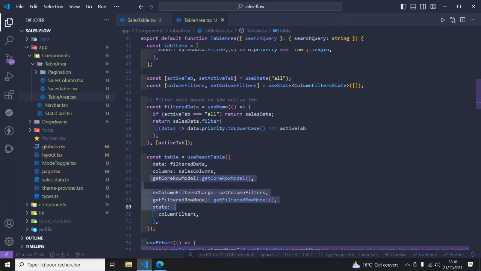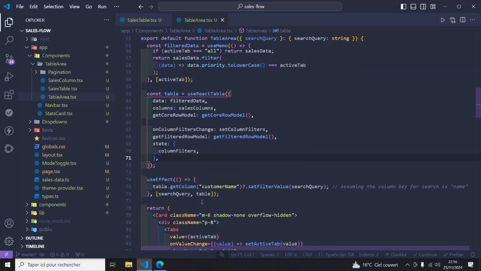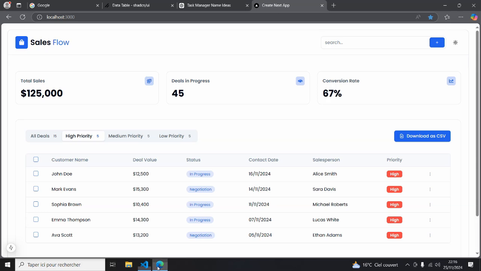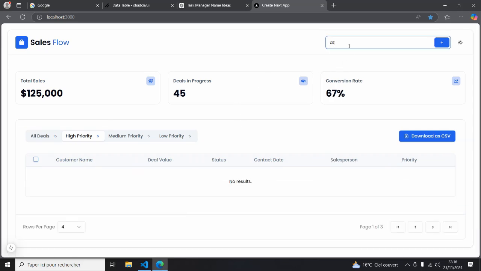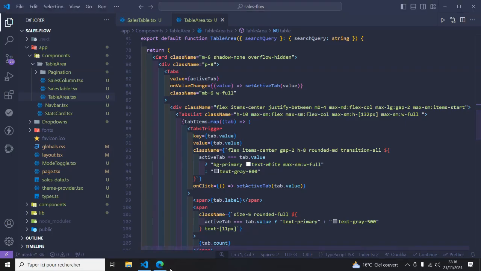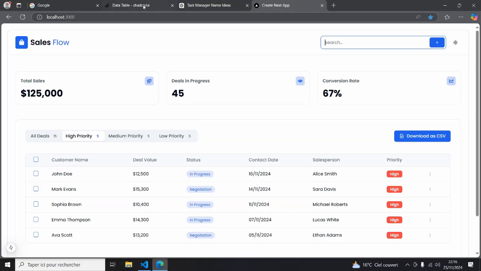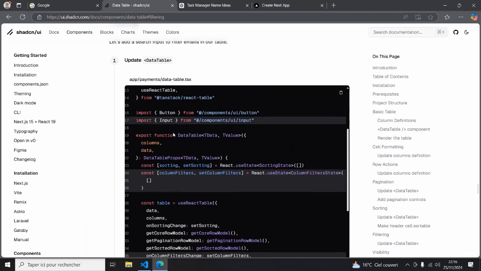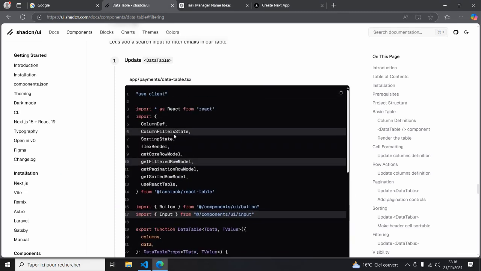I'm going to get into these elements. After doing this, the filtering of the priority is going to work successfully. After that, I'm going to show you how to do the search like this. First, I'm going to go back to our page, to the Shadcn tutorial, the official tutorial for using TanStack React Table.